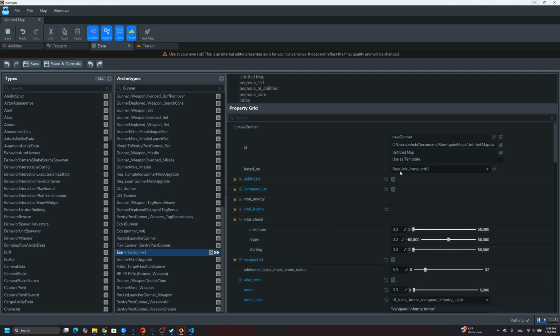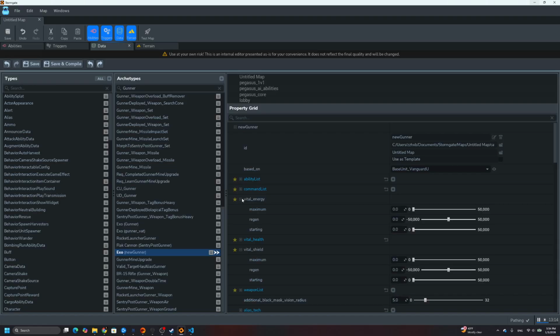But if you change anything in base unit Vanguard U, like we talked about earlier, for the fields that are not being changed here, it will inherit from the base unit Vanguard U. For example, if we are not modifying the vital energy of a gunner here.